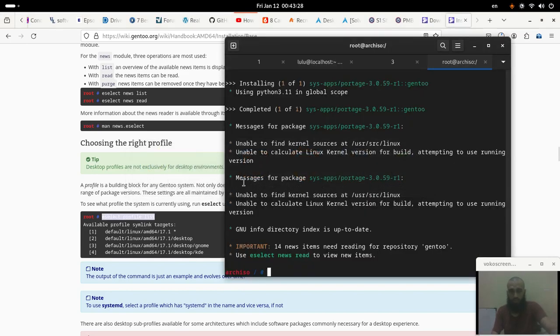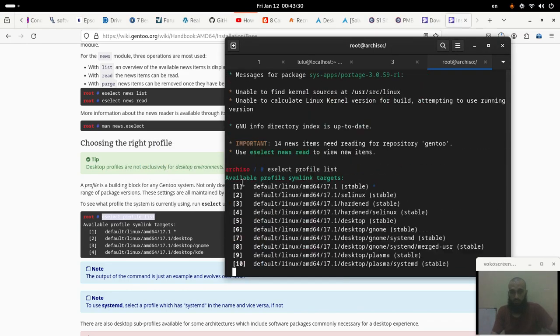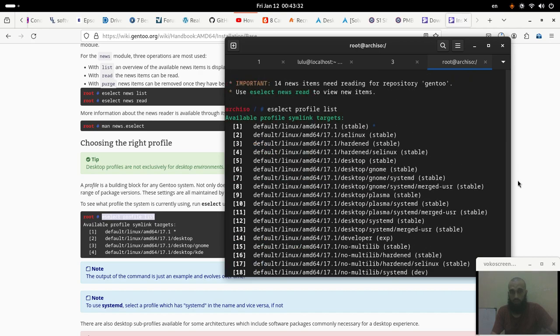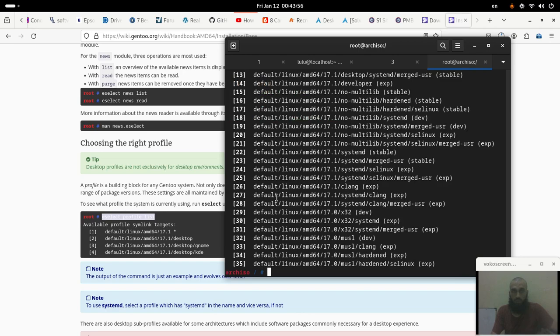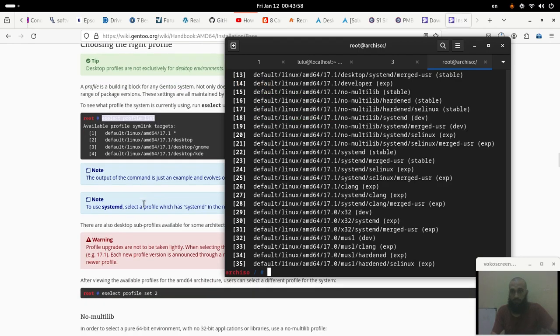So now we can check what is the profile. Let's double check. It may not be needed if you have chosen the correct profile or the correct stage 3. In our case, we are just using the plain one, the default 17.1 stable. For you, if you are using any other, make sure it is the correct one by running this command, and then if it is wrong, you can simply run eselect profile set and then the number of the profile that matches your choice.